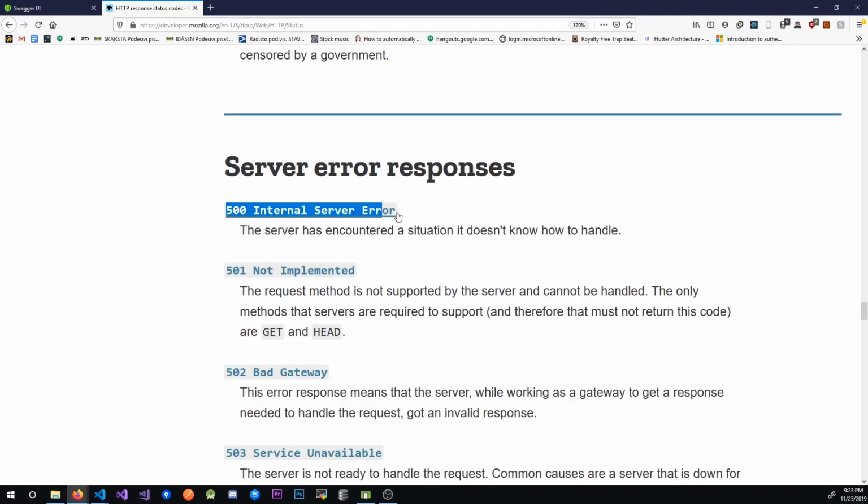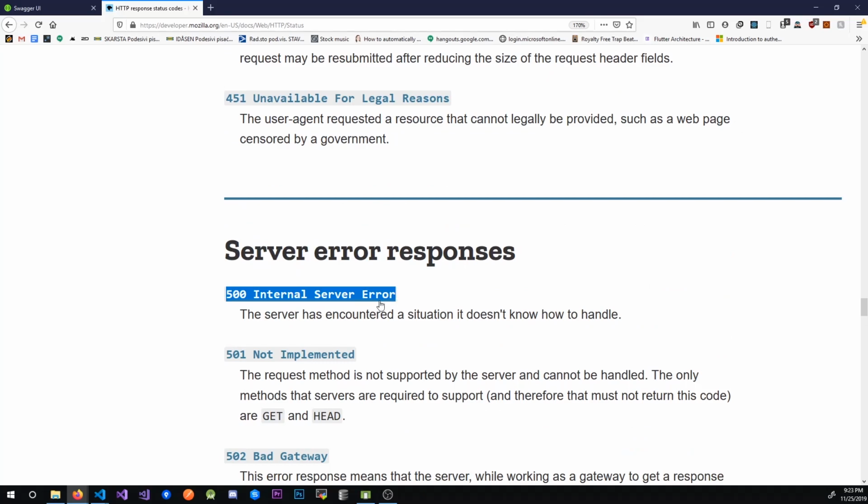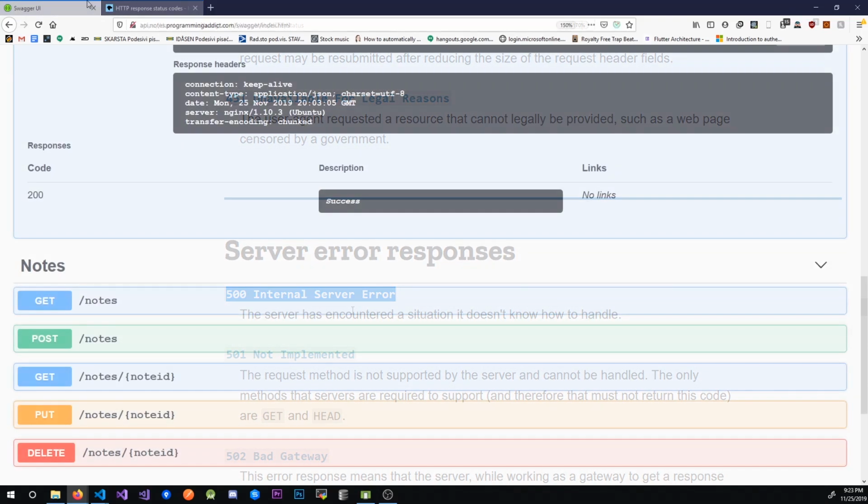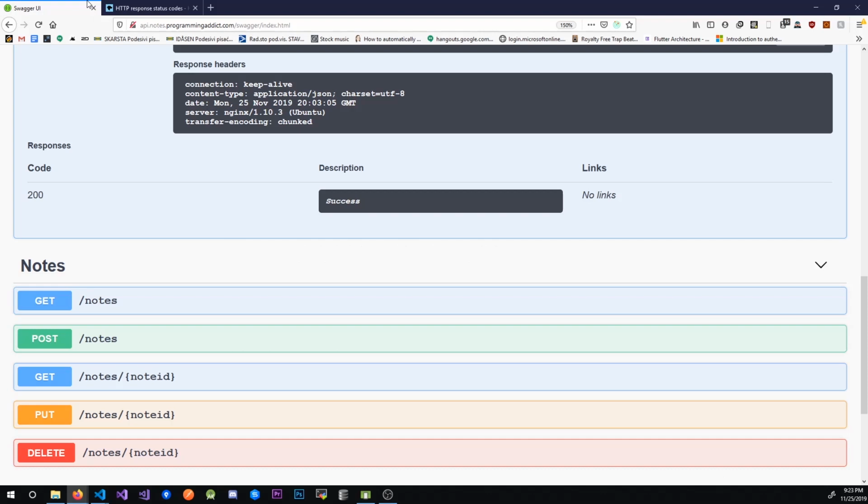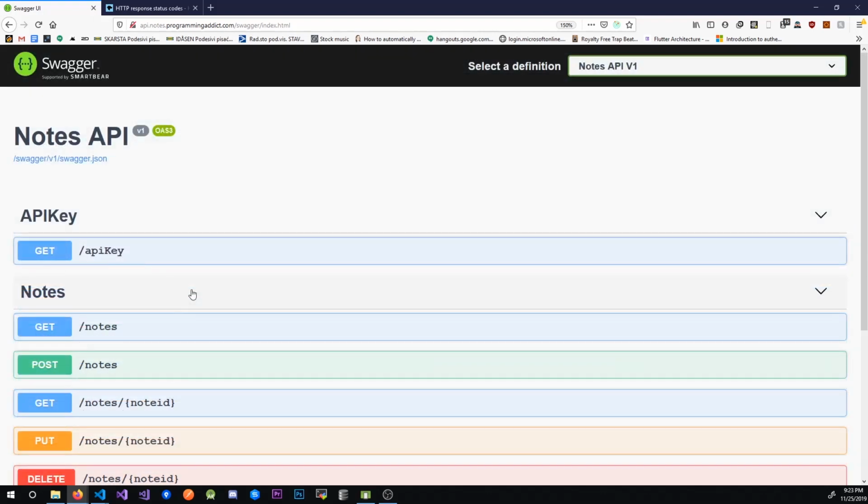And here we have 500 internal server error, and we already explained this one. Server messed up, you cannot do anything about it. So yeah, that's pretty much it for the status codes. If I haven't bored you to death with all of these explanations, let's actually go to Visual Studio Code and try to consume this API.